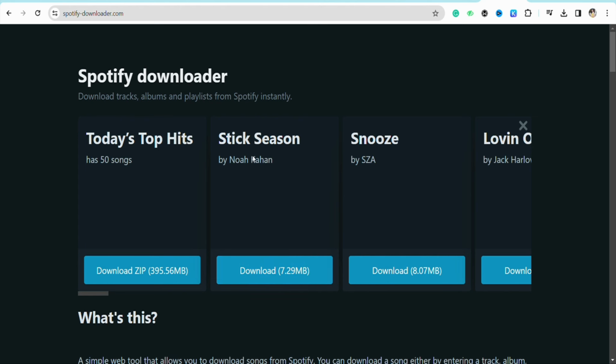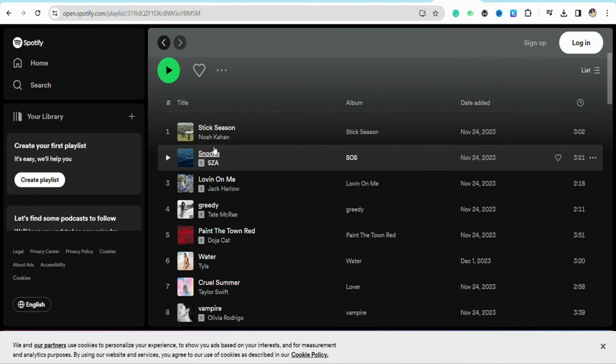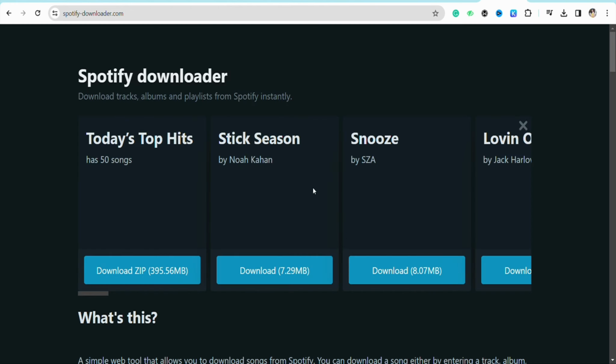Like as you can see, the Stick Season, Snooze, these are the same song that are right here, so you can download them either individually or the entire playlist in a zip form. So just click on download zip, and within the few seconds the entire playlist will start downloading.